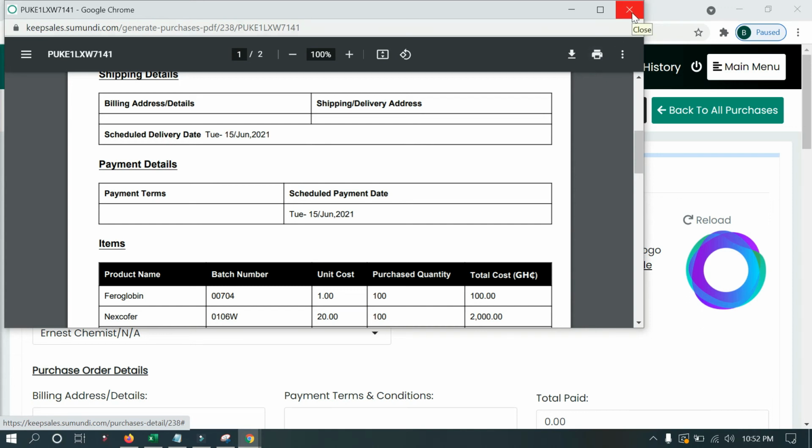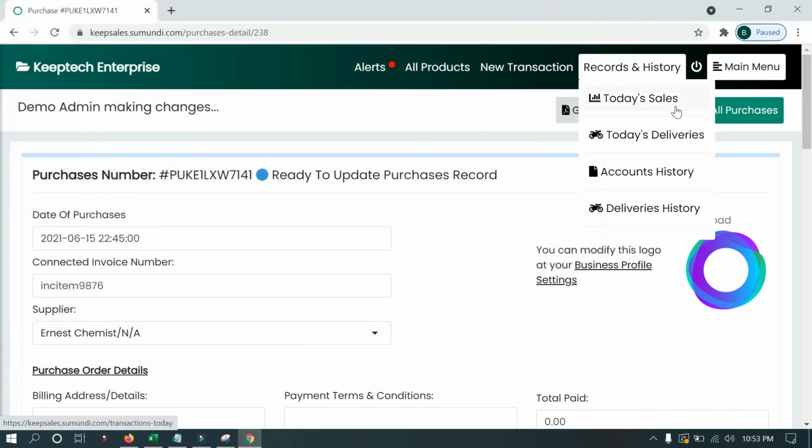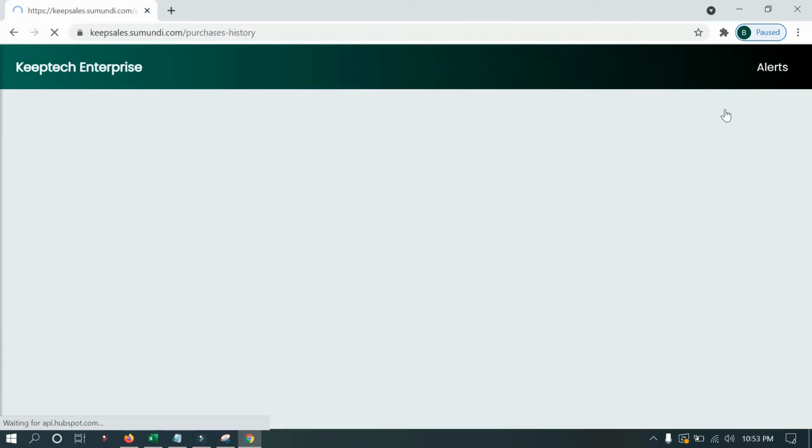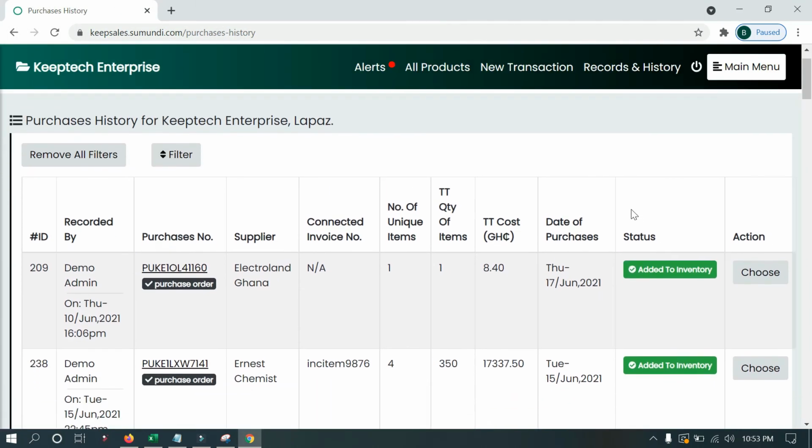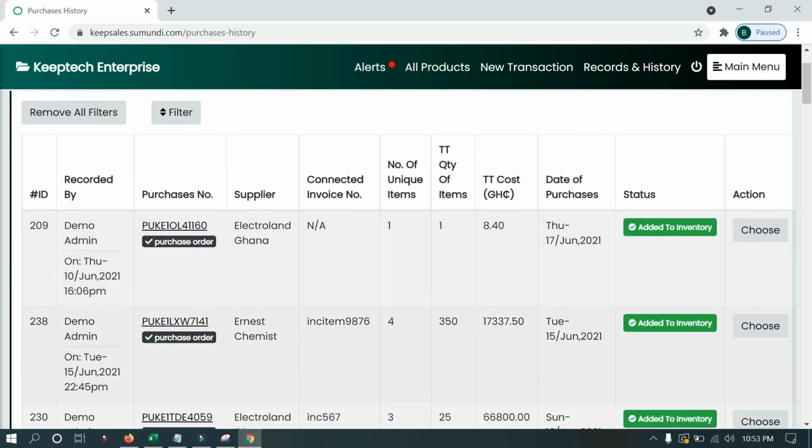Exactly. So this is it for creating a purchase order. You notice that when we click on back to all purchases record, we are able to see what we did. Today is 15th of June. We created this particular document right now. So we are able to see the purchase order that we created.